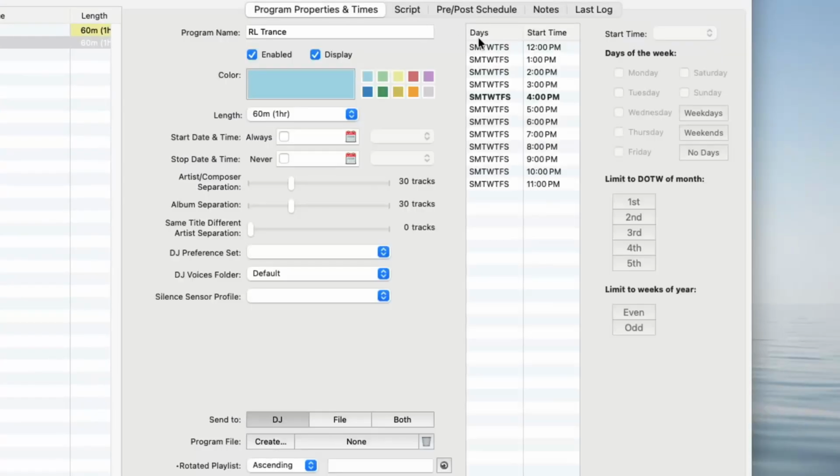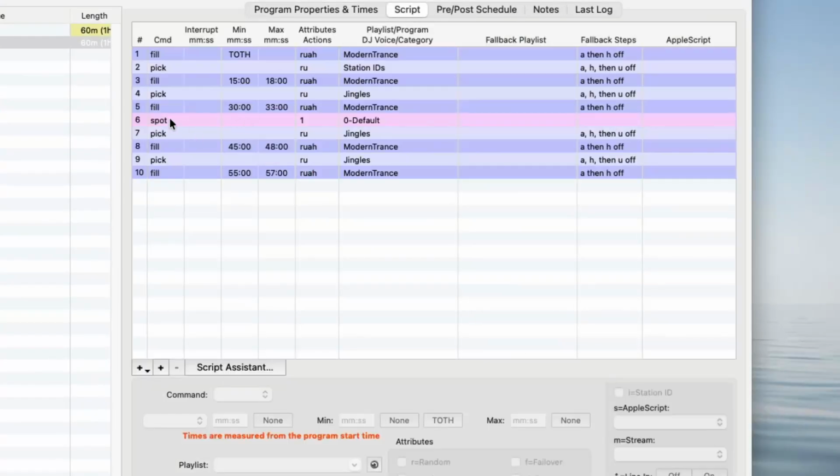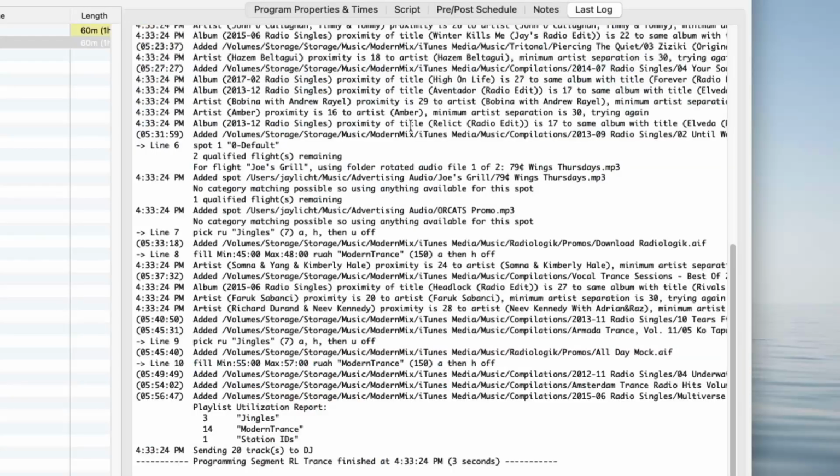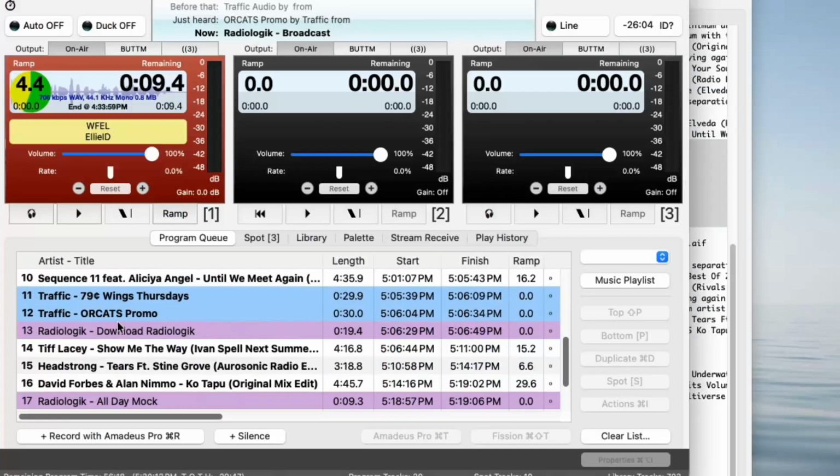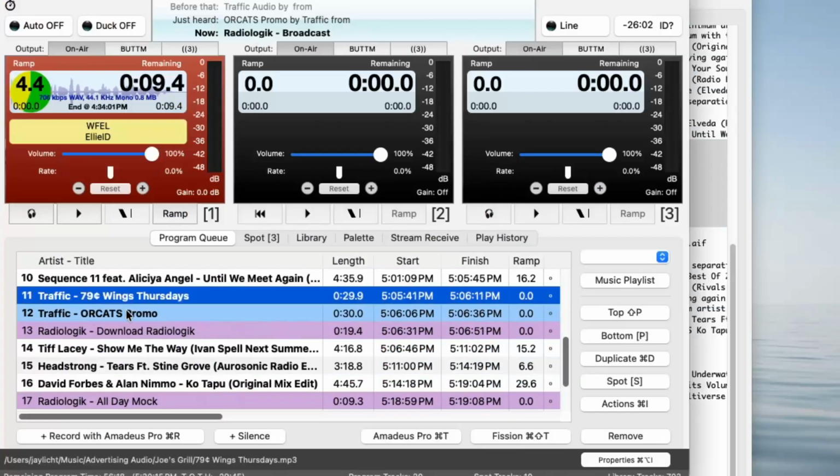Let's go back and look at the script for this and find where it is. It's on line 6. So if we look at the log for that, we'll find line 6 here. And because it was overbooked, it tells you everything about it here, but because it was overbooked, it should have placed both of these. So let's go take a look in DJ at what we got. And that's the result of that line. These two blue ones are the actual spots that got programmed.